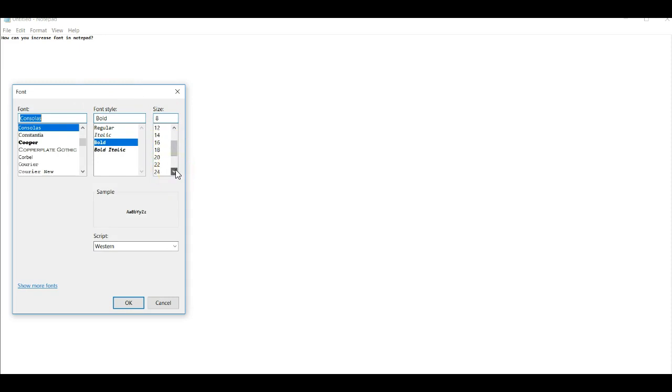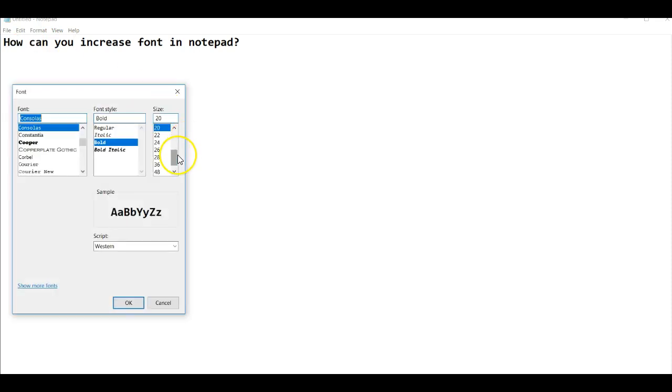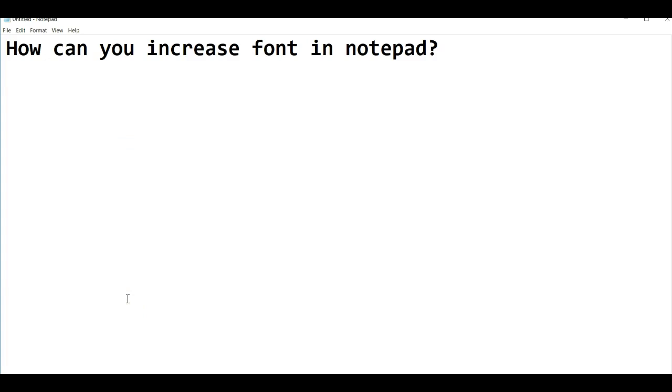You can make it 20 or 22 or 16. 14 and 16 are standard, but I'll suggest 20. It will be a little bigger. If you want to make it even bigger, you can choose maybe 36. All right, so very simple and easy.